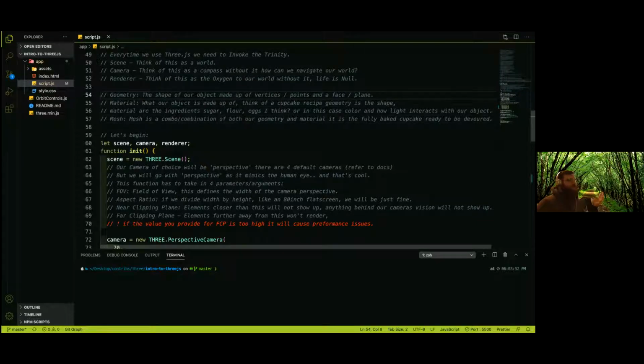So geometry is the shape of the object made up of different vertices and points, faces and planes, right? A geometry is going to take in the parameters or arguments of different positioning and different points that then create the shape that you're trying to draw. So we can think of geometry in terms of dev life as HTML, the structure, pretty much.